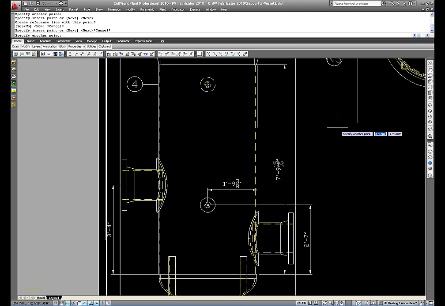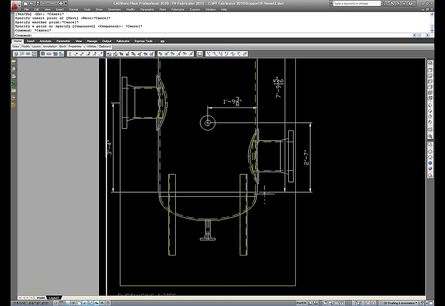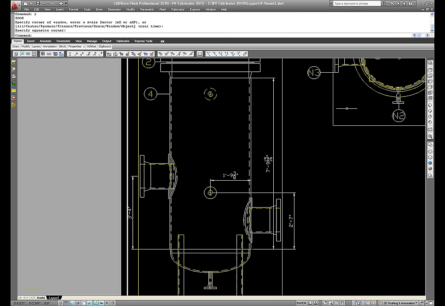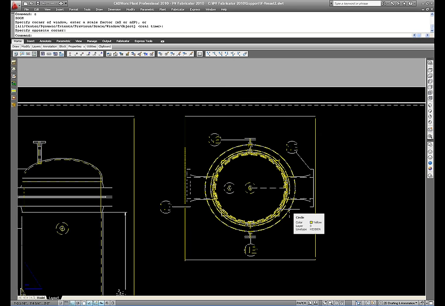And I could have kept in the same command and continue to start dimension. And I can dimension to whatever I want. And we can see that I started it down here from this weld line of that head. Okay, and I can do all the components. I can only do some. Maybe I just want to do the nozzles. It's up to me. And I could go over here and dimension off of this one as well.